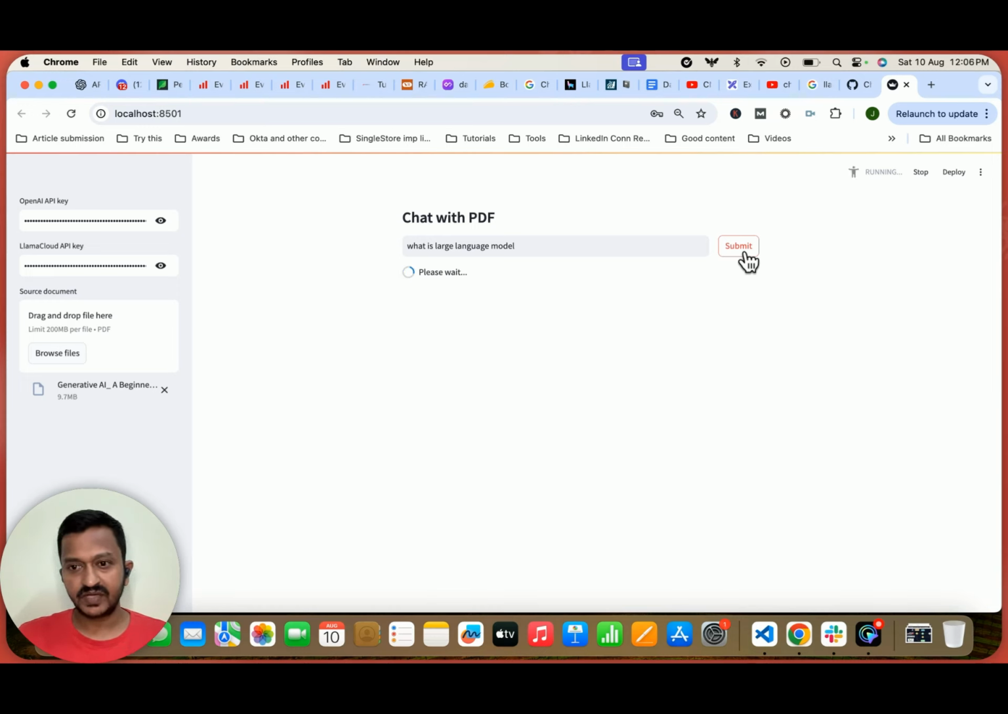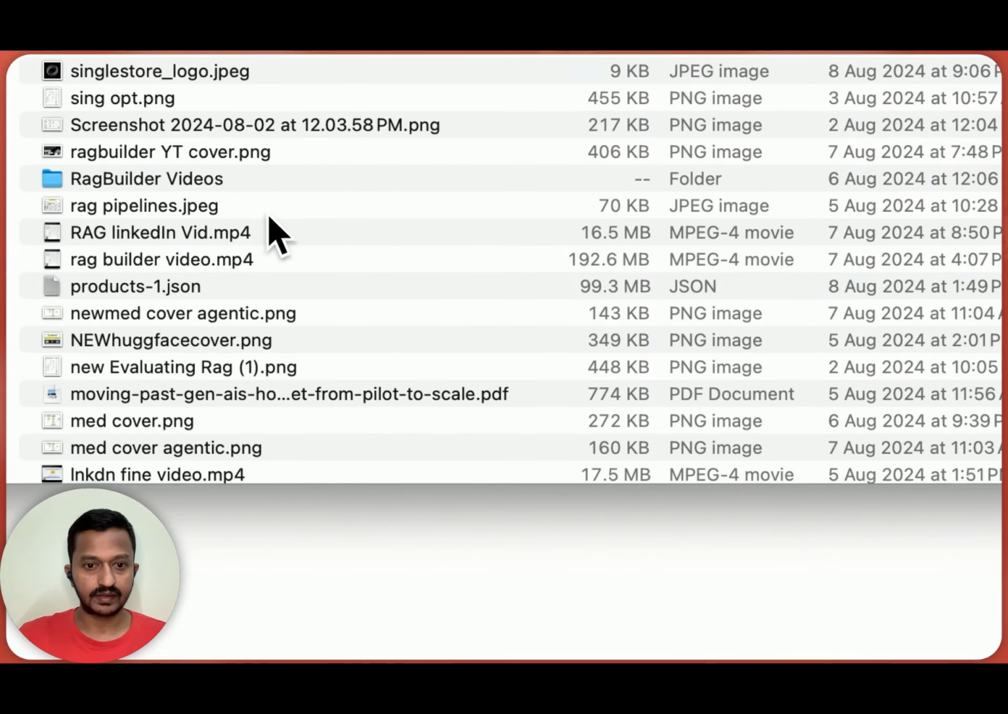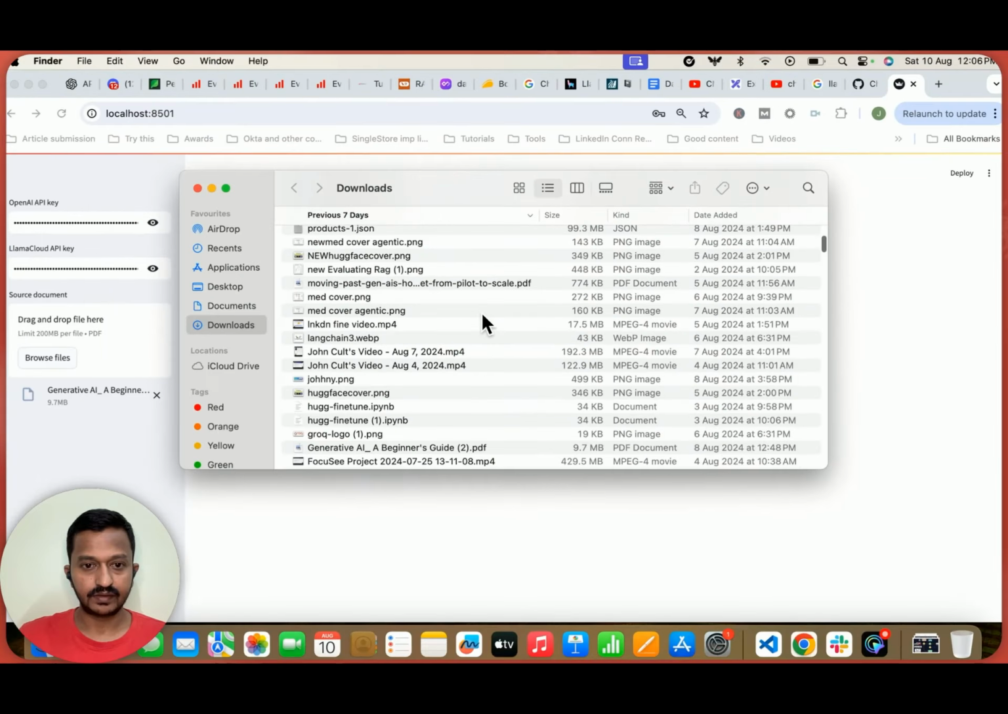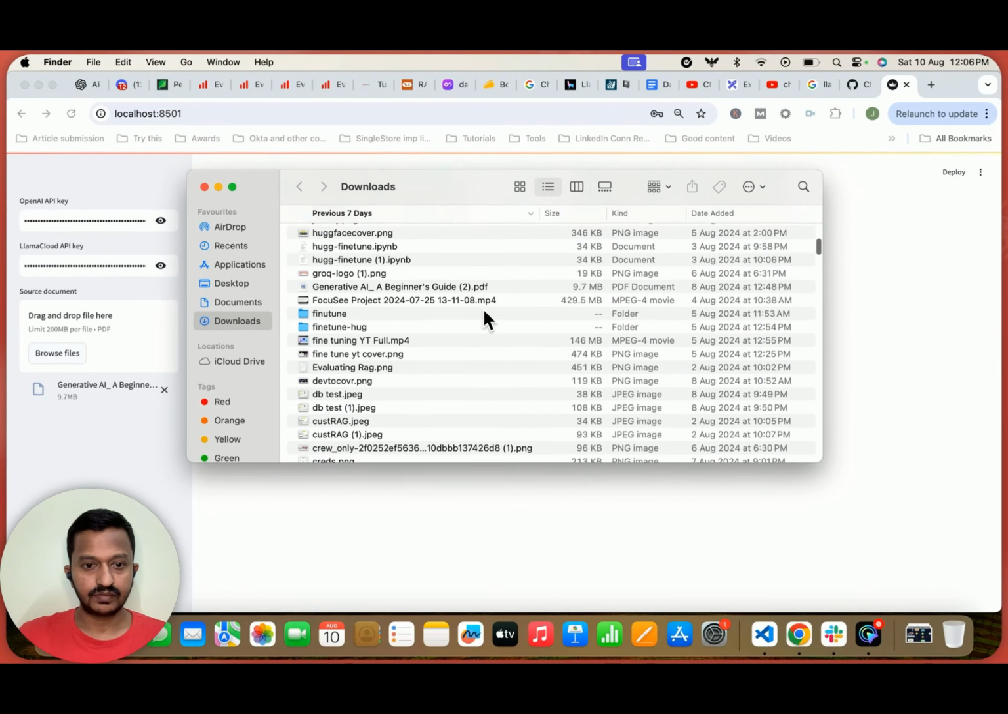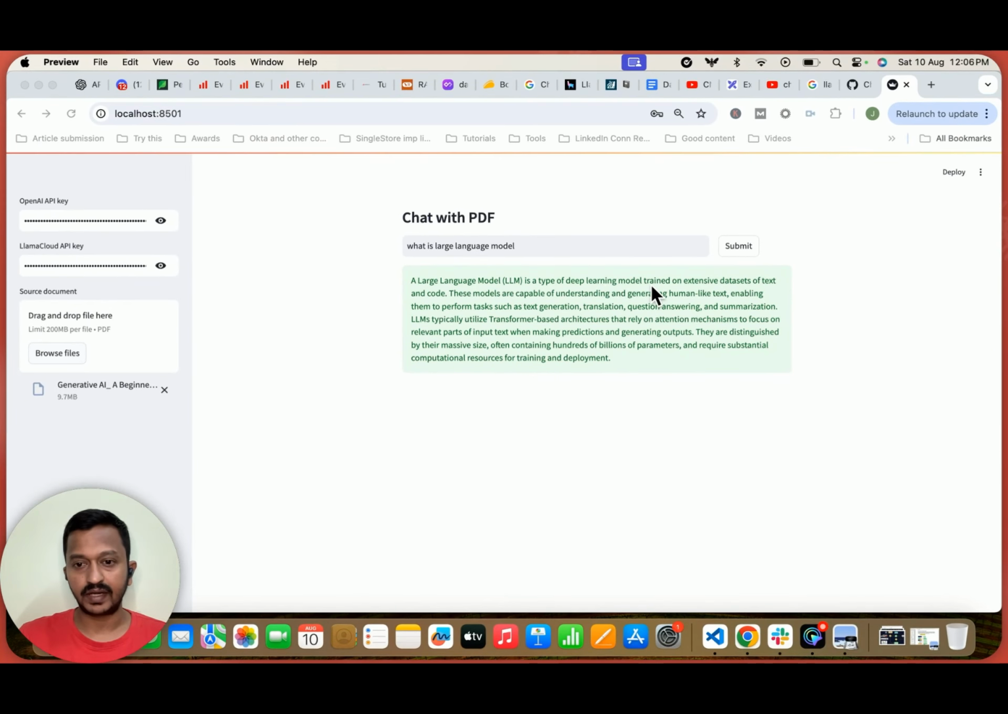The first time it's going to take some time, and then let's see what all is present in that PDF. This is the PDF I basically used. So let's ask some very specific questions. Let's ask about the generative AI developer stack. Okay, so as you can see, a large language model is a type of deep learning model trained on an extensive data set. Yeah, this is kind of generic.